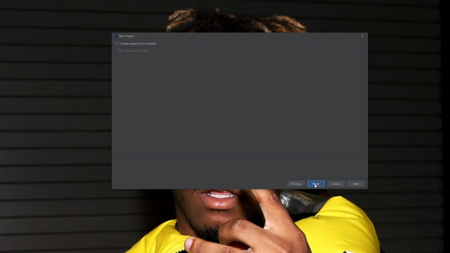This next page allows you to create a project from a template. This is useful if you want to make a template for common applications. You could even make a template for Bukkit plugins. We will cover templates later on in the series.